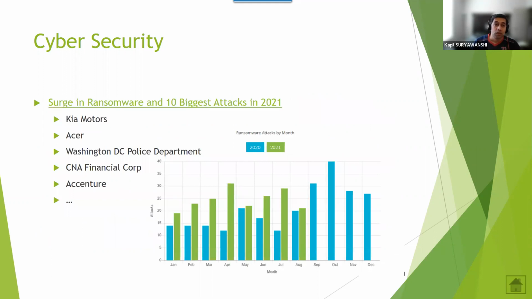If you go through any online web reference, one of them is given here. Somebody created a report in 2021 giving us the 10 biggest attacks in 2021. I know this is just the tip of the iceberg. These are some 10 companies which are well known: Kia Motors, Acer, Accenture. Even the Washington DC Police Department. These are well-known and very responsible organizations, and they themselves are being victims of these attacks.